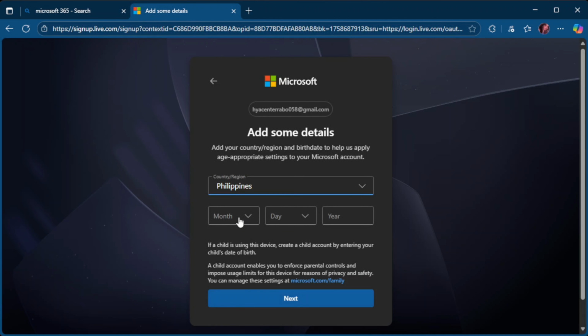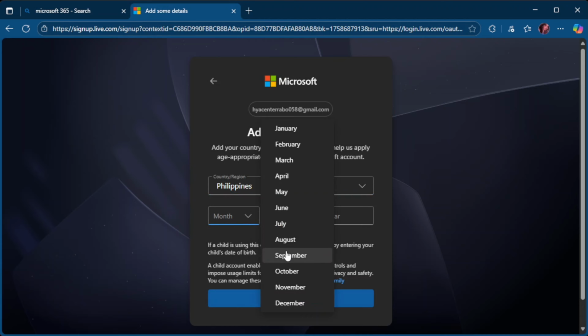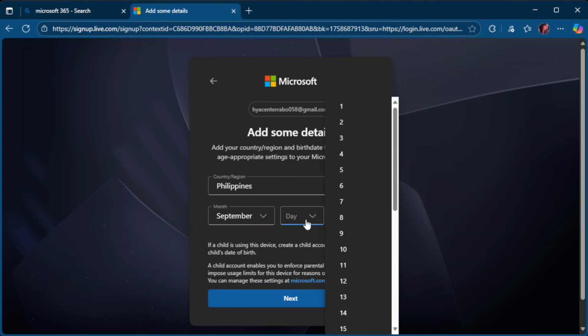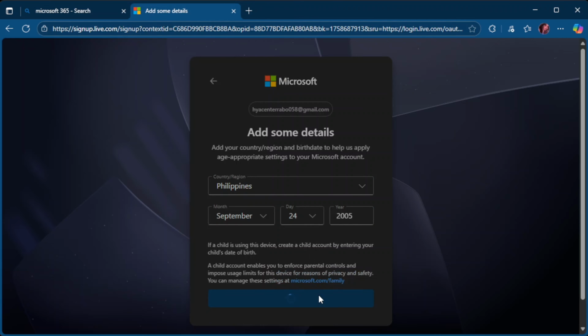Here, specify your country or region and your birth information. Choose your birth month from a drop-down menu, followed by selecting your exact birth date, and finally type in your birth year. After entering this information, hit the Next button.